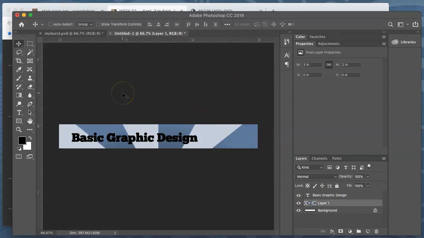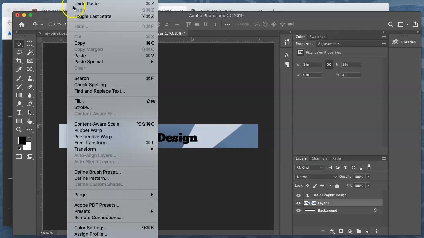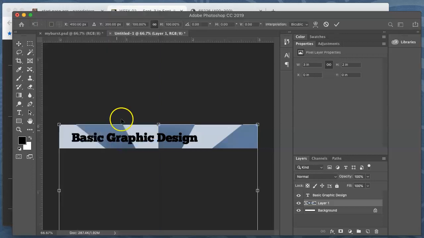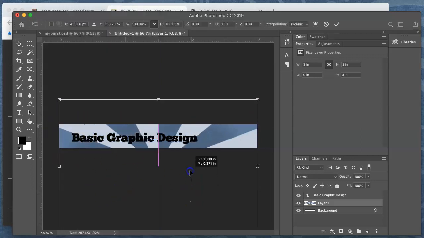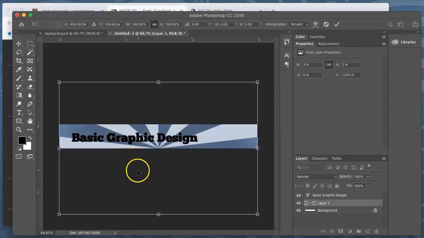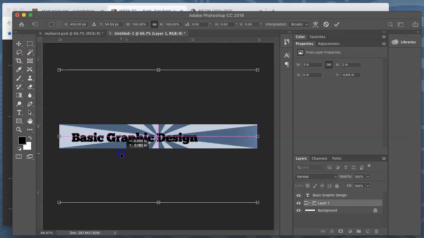I can press Command T or Control T, depending if you're on a PC or a Mac. That's a shortcut for Edit and Transform. That will select the edges of the image in that layer. You can use then the move tool, which should come up automatically, to move it into place. You can also resize it.